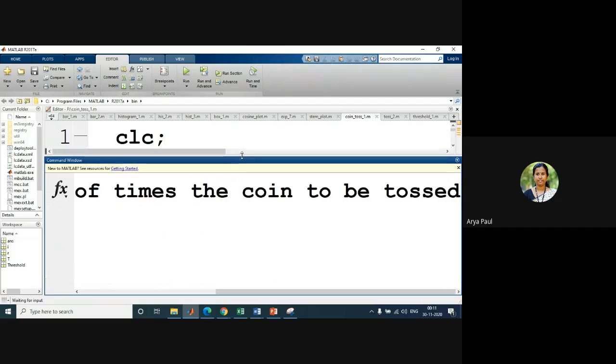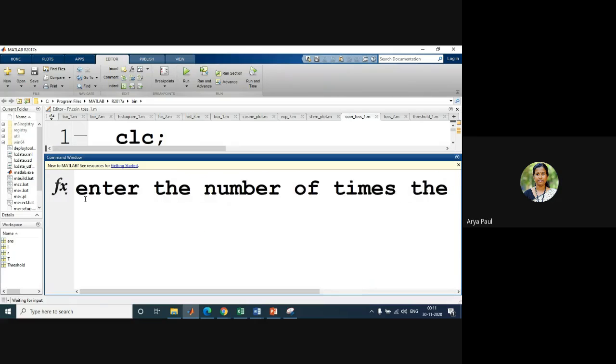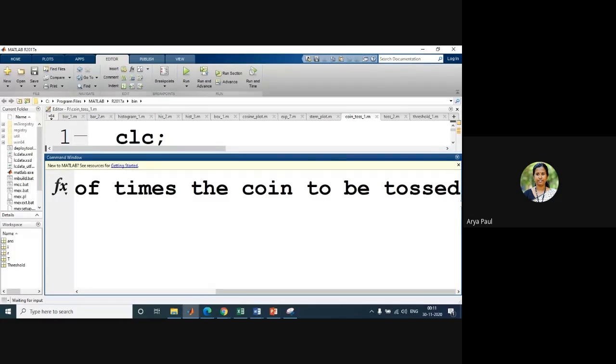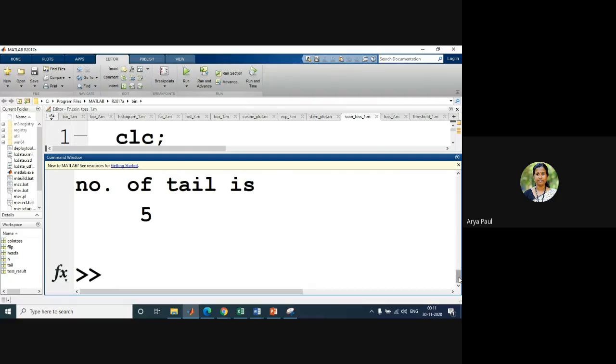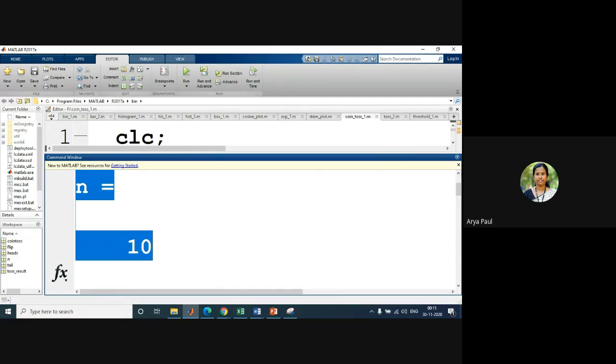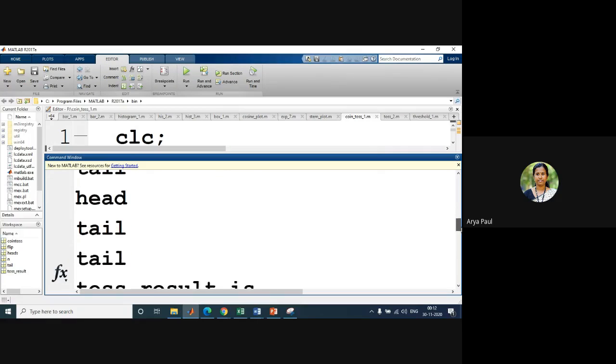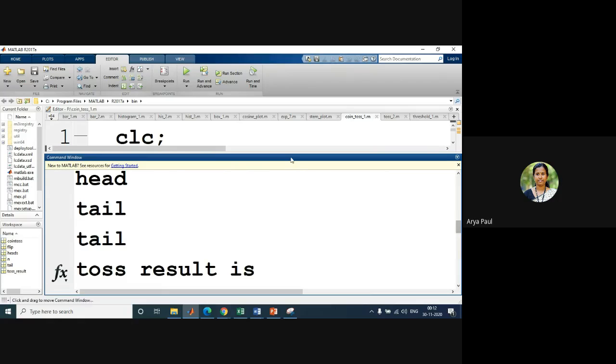So when I run this, first it will be asked, enter the number of times the coin is to be tossed. Okay, so you just enter 10 times. I want 10 times the coin to be tossed. So you can see here n value equal to 10, because you are tossing the coin 10 times. In the first toss you will be getting a head. In the second toss you will be getting a head. Third toss tail. Fourth toss head. Then tail, head, tail, head, tail, tail. That was the result you are getting.